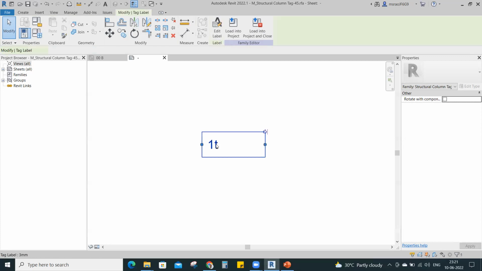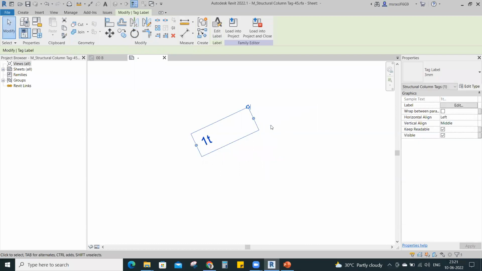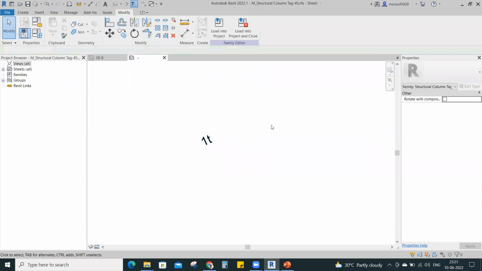Now I will select the object and go to rotate. Here I have the center of rotation, and wherever I want, I can place it like this. First point, second point, and rotate. It's nothing but rotate with a reference, as in AutoCAD. Okay, let's say now I rotate like this.